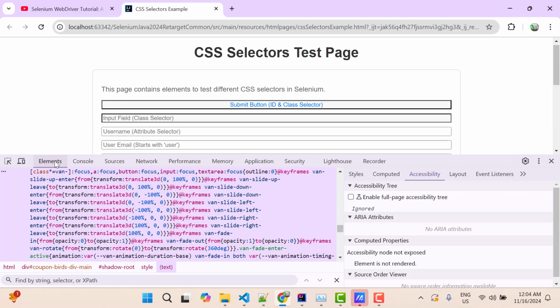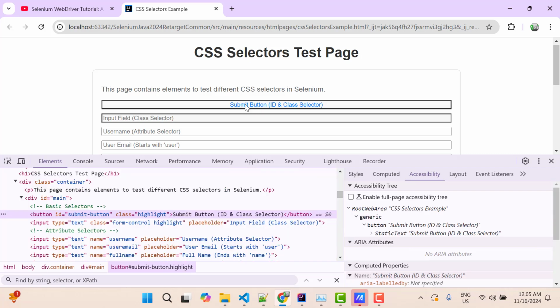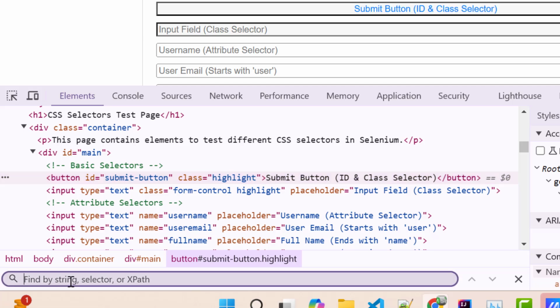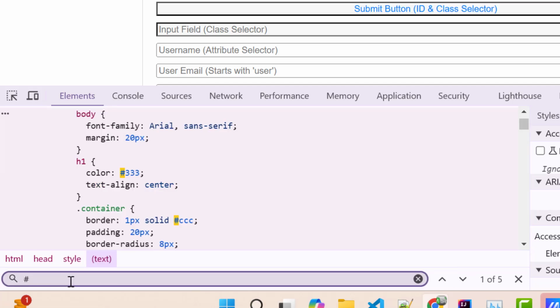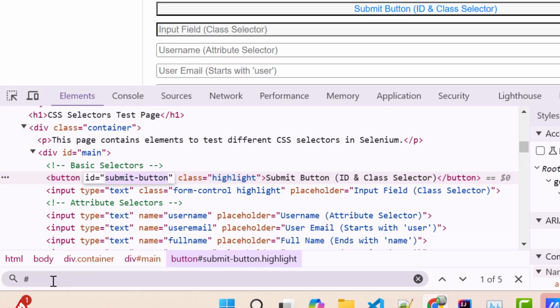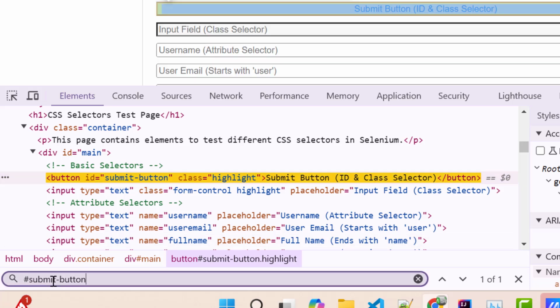Now let's move to another CSS selector example. Let me inspect this submit button and you can see it has been created using a button tag and it contains an ID. So if you want to create a CSS selector for a web element which contains an ID, we can use the hash symbol and then give the ID value, which is submit-button. Copy it, paste it here. So you can see it is highlighting one of one web element.